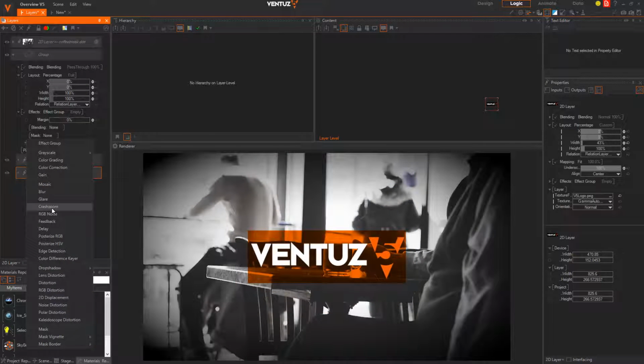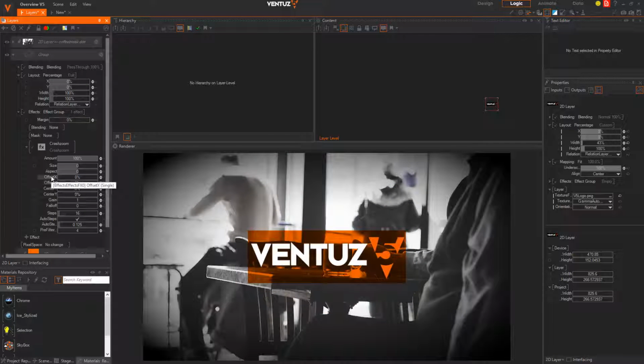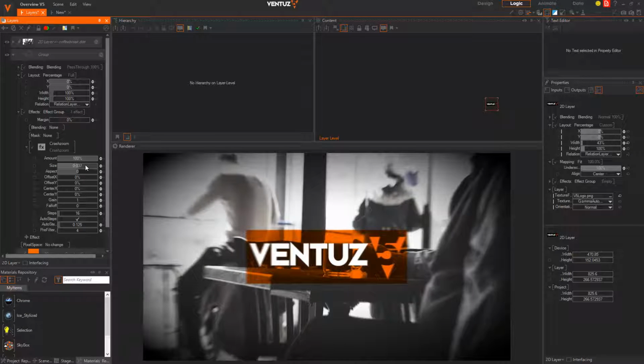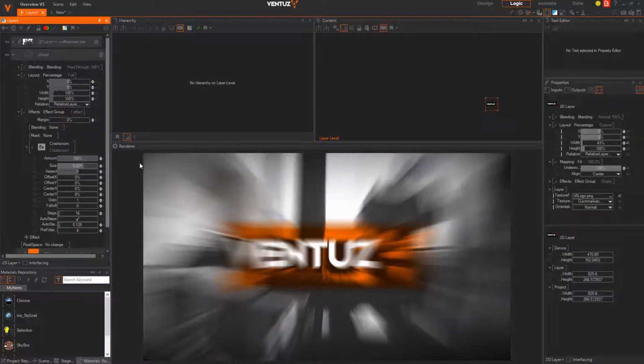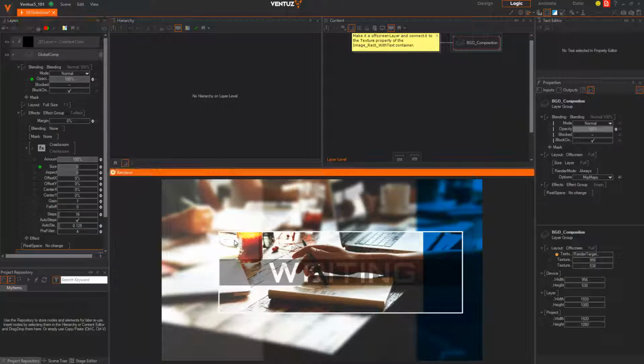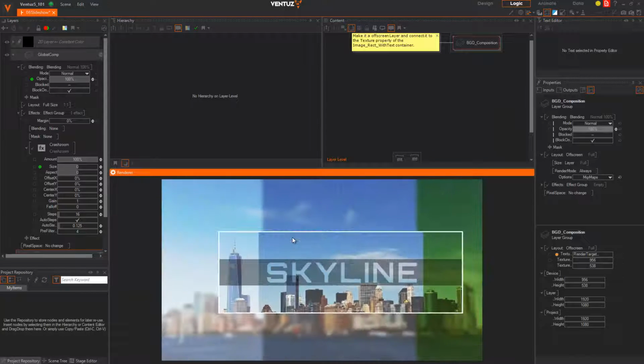IPP effects can be added very easily to each layer and are applied after the content of the layer is rendered. By combining all this, you can very easily create good-looking presentations.